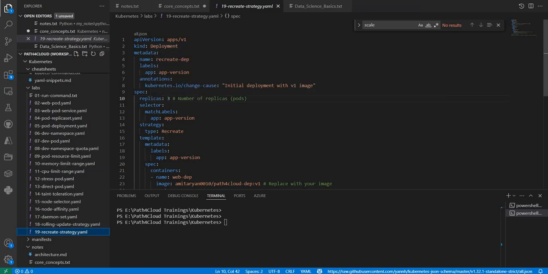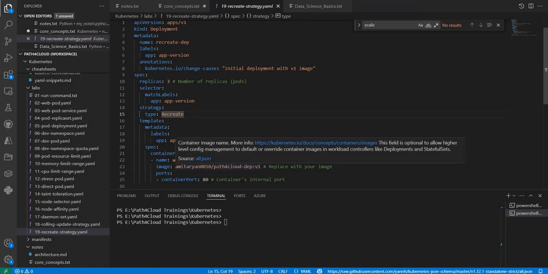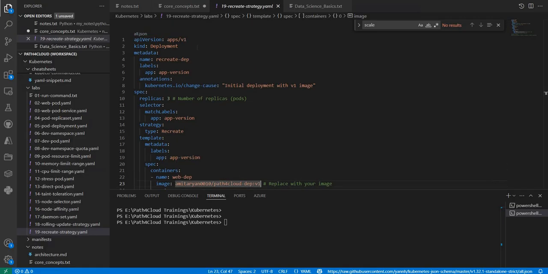But here you can see we have specifically specified our strategy as recreate. Recreate doesn't have any additional parameters like maxUnavailable, because it will delete every pod in a single shot. So you just need to define the strategy as recreate. All right. So I have an application called Path for Cloud Dep, which has three versions, version 1, 2, 3, and we'll see how it works.